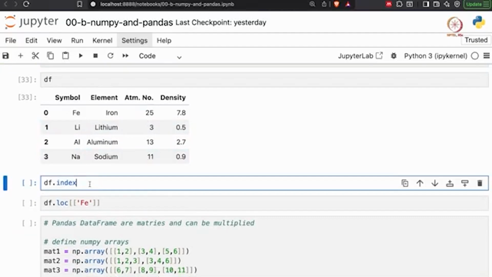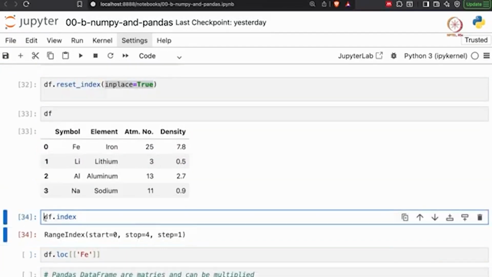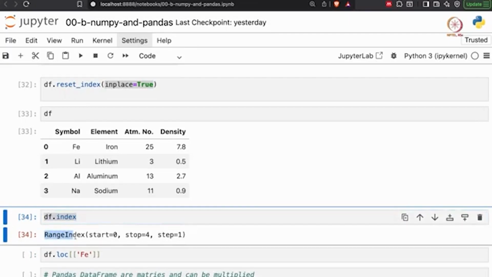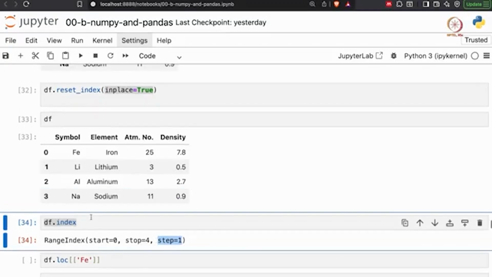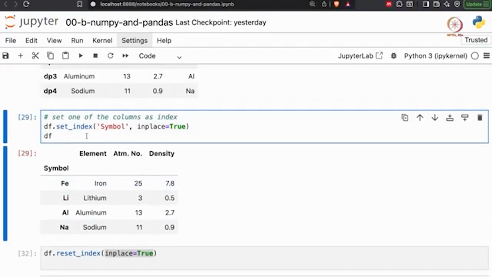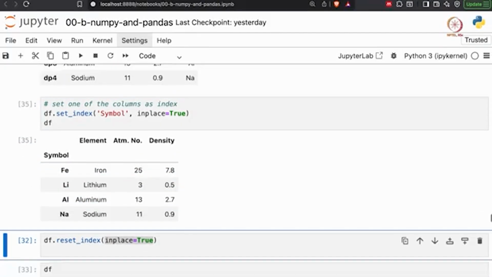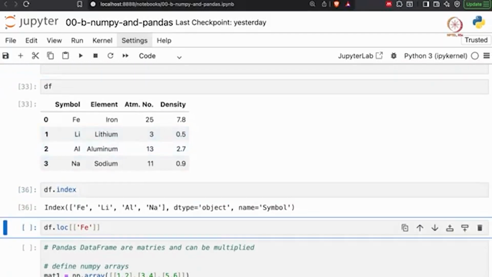Now we can access the indices like this. If we pass df.index, it tells us what the indices are. So basically now it returned a RangeIndex object that says the index starts from 0, stops at 4. So 4 is not included and it's in steps of 1. So it is similar to the np.arange function where the second argument is not included. Now if we just rerun this and we set the index as symbol and then we run this df.index, it basically provides us all the names of the indices, that is fe, li, al, na.